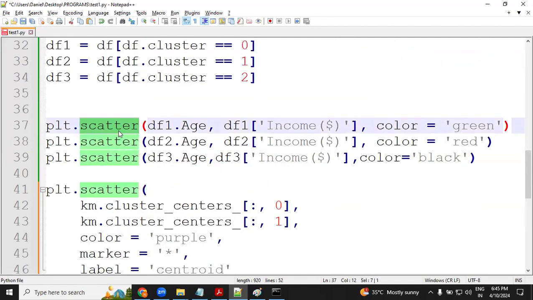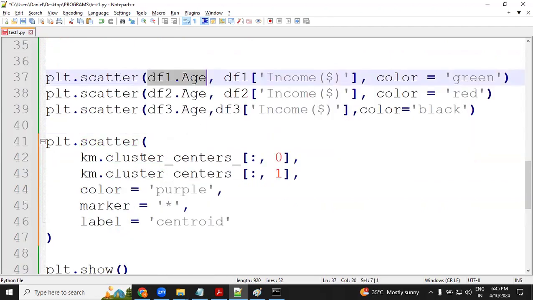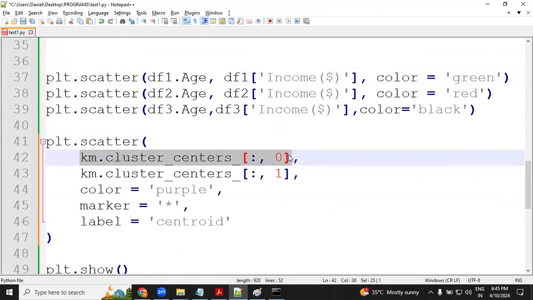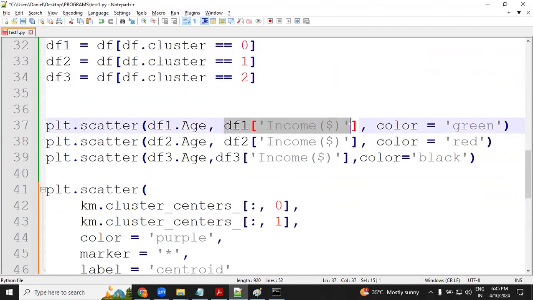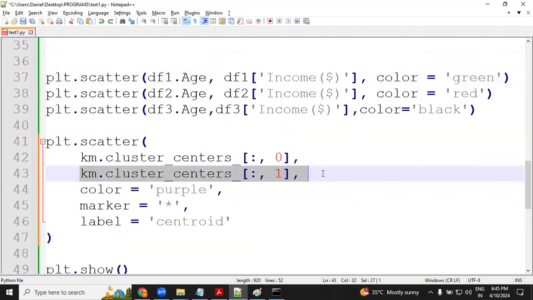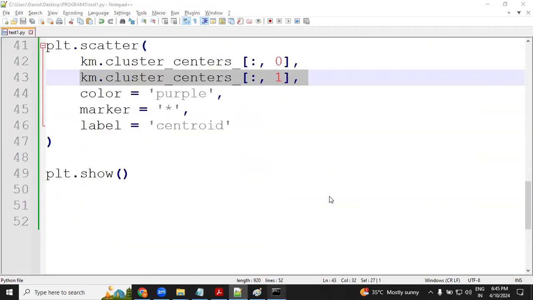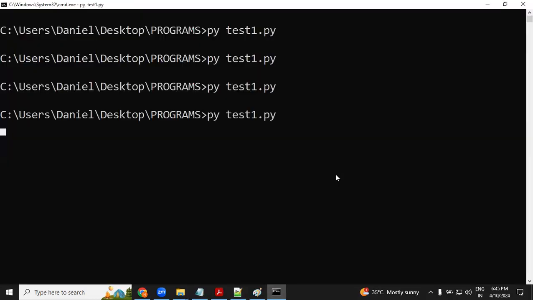Whenever you are calling the scatter function, the first one you give it is called the x-axis. I mean to say that scatter of these are all x-axis values, and these are all y-axis values.